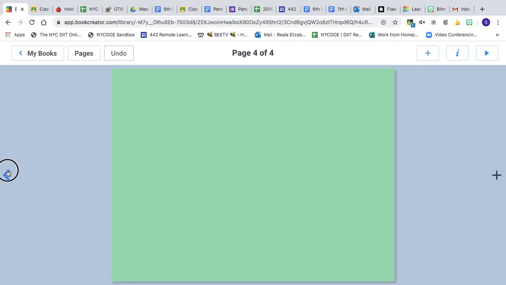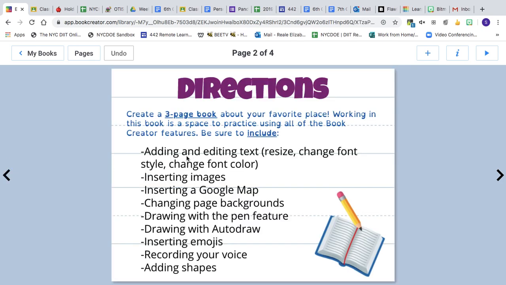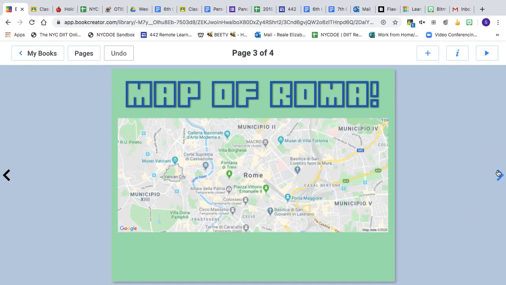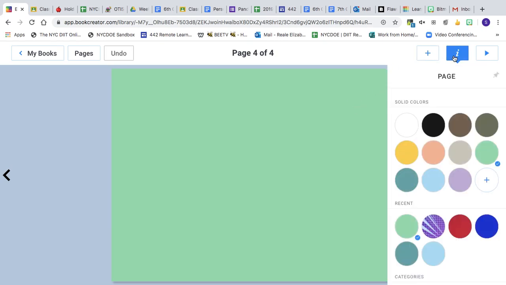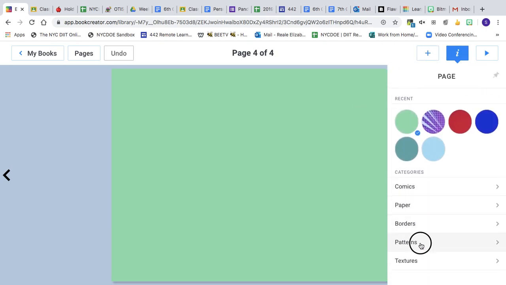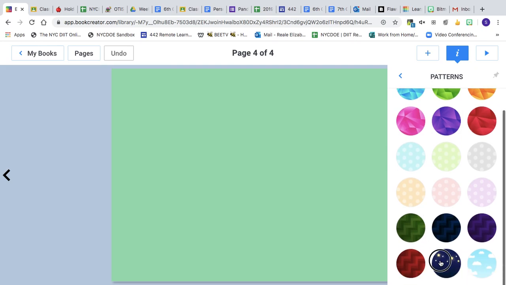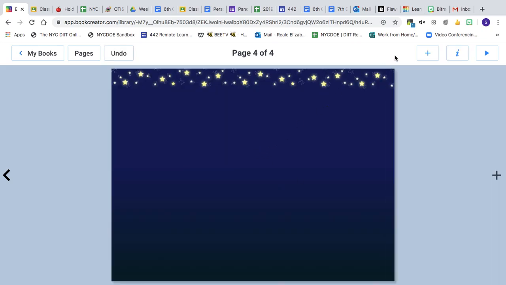It also said in my directions, I've added, edited, and resized text. I've added images. I've done a Google map. Now I've changed backgrounds. I'm going to play with the pen feature and the auto draw, as well as add an emoji. So on this page, again, change the types of backgrounds. Maybe this one I'll do patterns. Maybe I'll choose the stars.